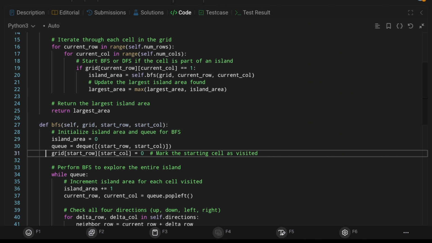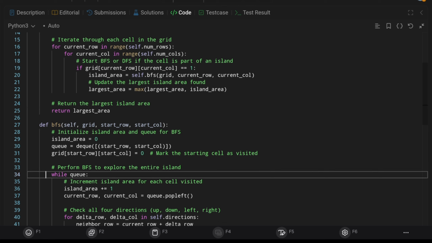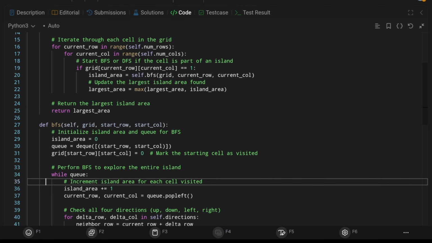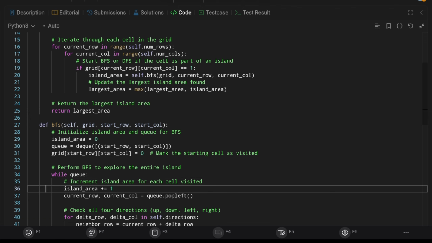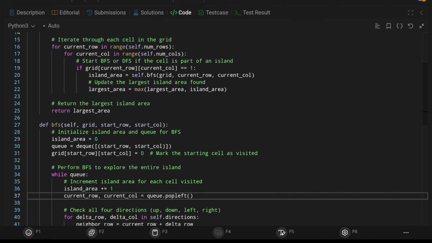Then we need to set that cell value. Initially it was 1. Now we need to set it to 0, right? So that we don't come back to that cell again. And after we add it to the queue, while this queue is still not empty, we increase the island area by 1, because we need to add for each one, right? Then we pop that queue and set the current row and column.